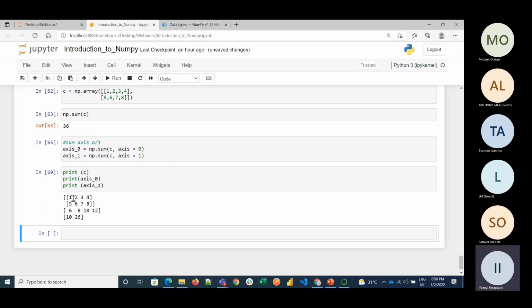Okay, so this is our initial list: 1, 2, 3, 4, 5 to 8. So axis 0 gave us the sum in a column-wise way. It's adding everything in this column together, everything in this column, and so on. But axis 1 gives us a row-wise sum. So you added everything on this row as the first element and everything on this other row as the second element in this array. So that's the array of the sums. That's how to use the axis.